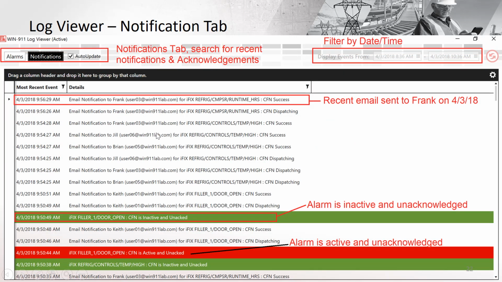On the notifications tab, you can have some more detailed information. You can see exactly who the alarm went to. This alarm went to Frank, and there's their email, and it says that email was sent successfully. And you can see when it was dispatched and all those events. You can also see when the alarm was acknowledged or unacknowledged.